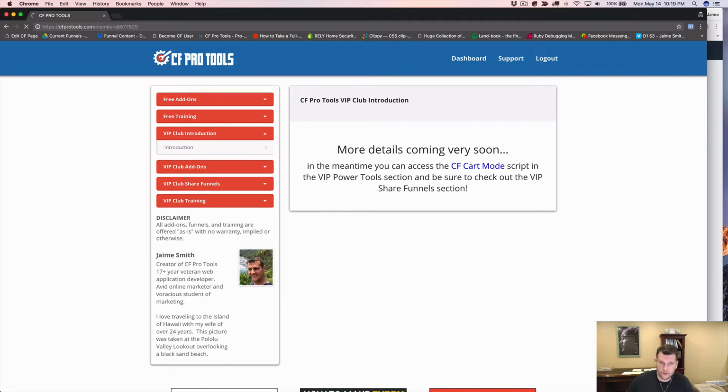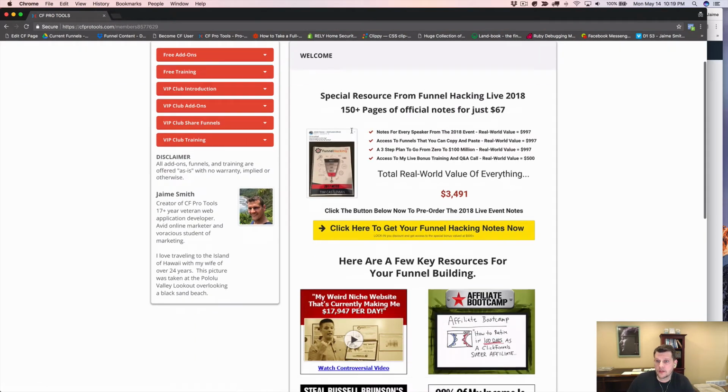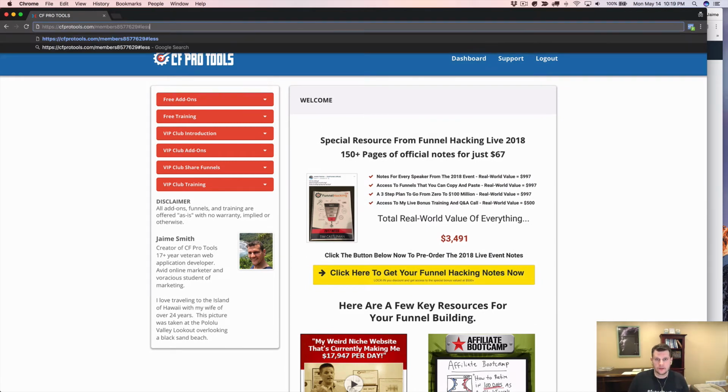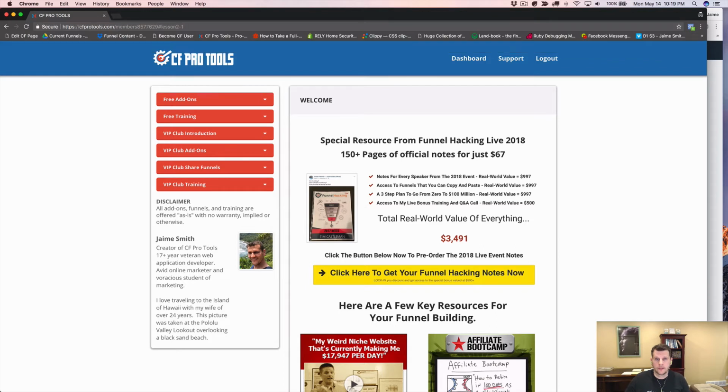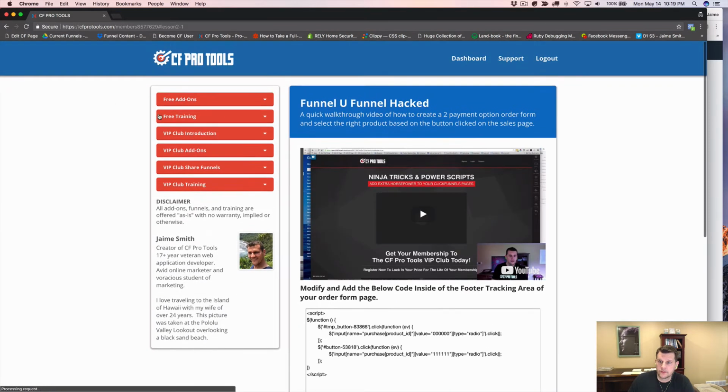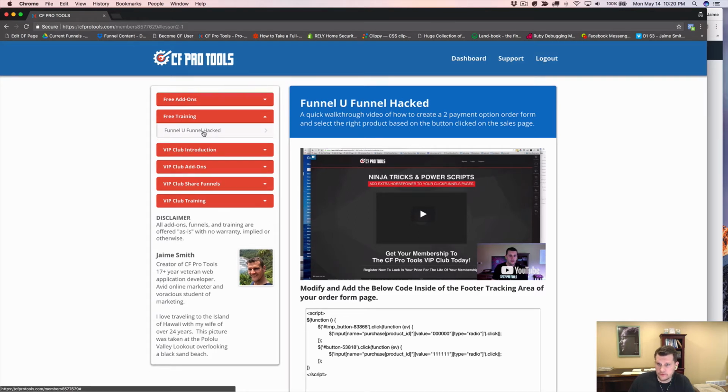And if I just go back to this page, you'll notice that it loads section 1, lesson 1. And now I'm logged in. So if I do lesson 2-1 and hit enter, there we go. Now it loads up and takes me to section 2, lesson 1, which is the Funnel U, Funnel Hacked. Section 2 is free training, and lesson 1 is the Funnel U, Funnel Hacked.